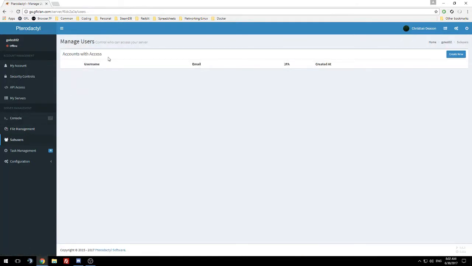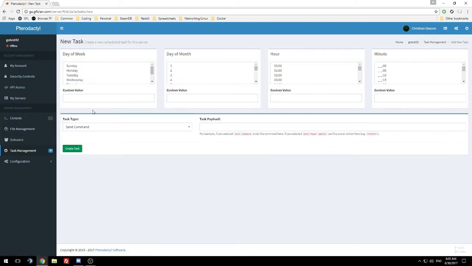And then there's sub-users. I don't know if we're going to give this type of access to server managers yet. It depends. There's scheduled tasks. If you want a command run on the server, you can do that. If you want a power command, meaning that if you want to restart or stop the server, you can do that. That's for like daily restarts or whatever. There's hour, there's minute, anything you'll need really.